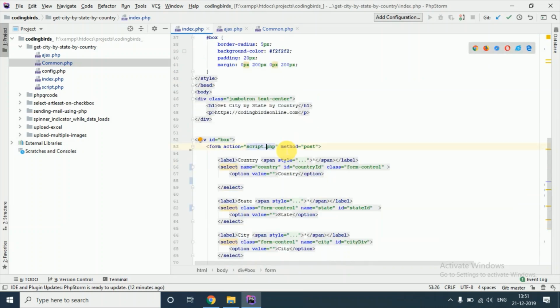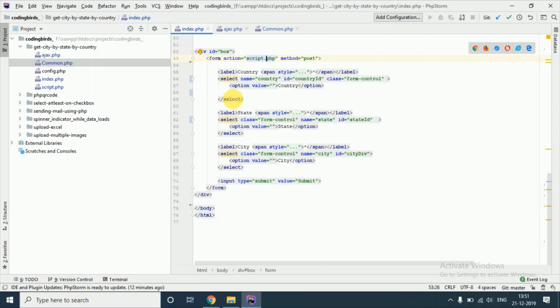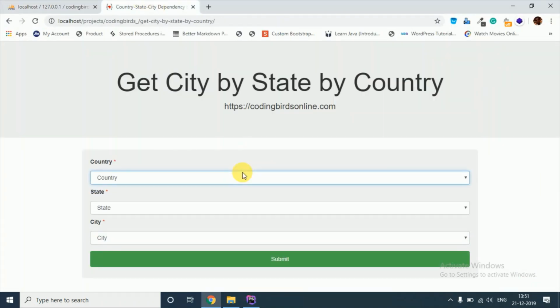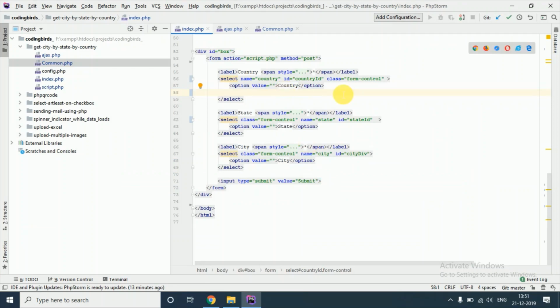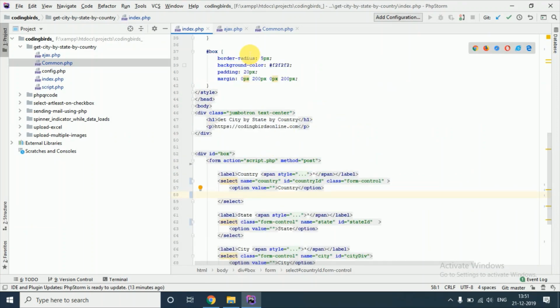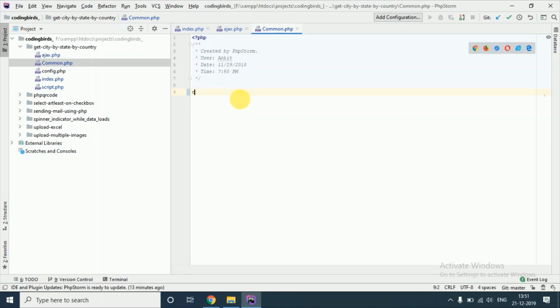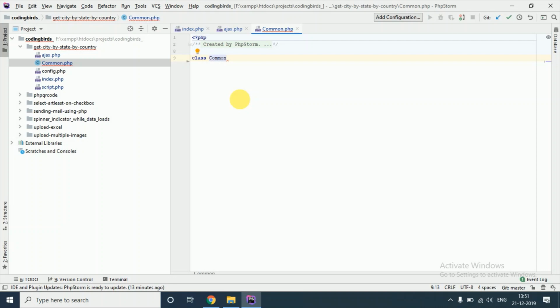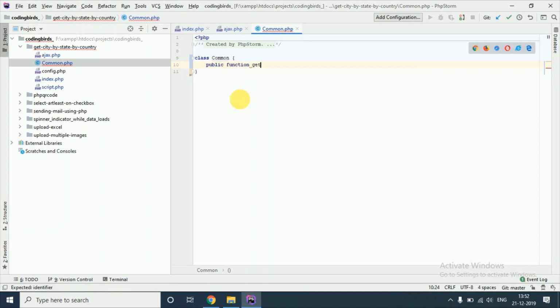So first of all, we need to display all the countries here, meaning all the countries in this drop down. So let's code it. First of all, let's make a class common, with a public function get countries.